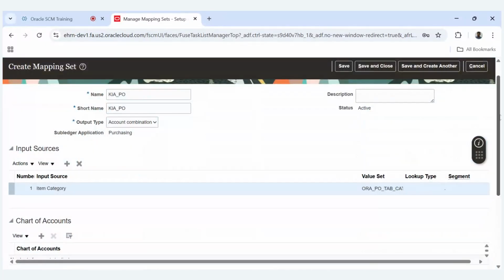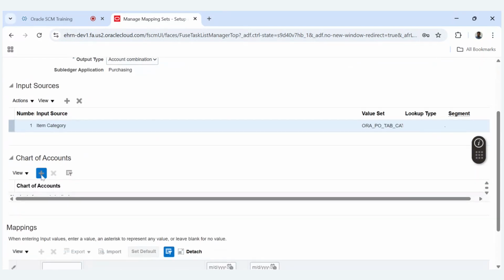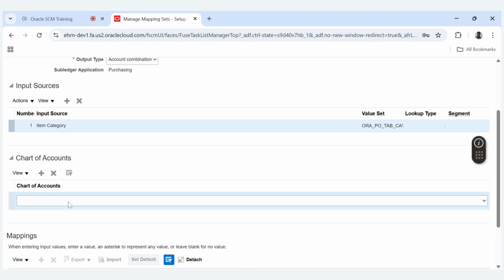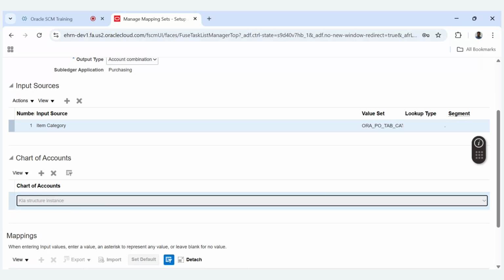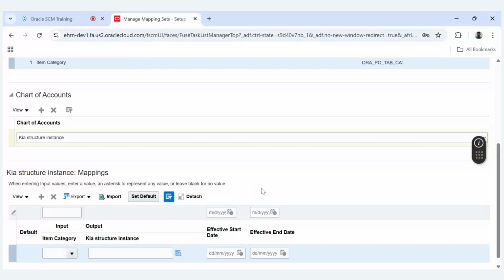For this, I'm taking item category, and others are the same. So we'll have to associate the product accounts and then give the expected output. The three accounts. Yeah.